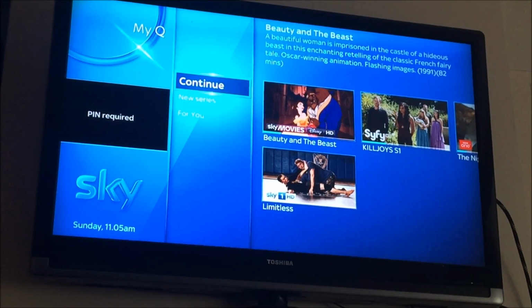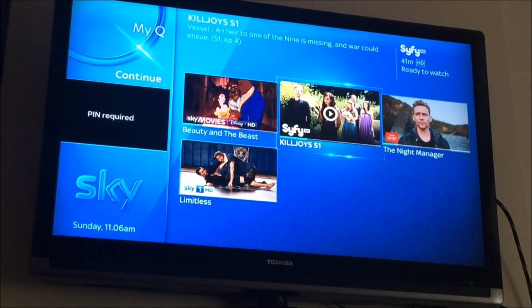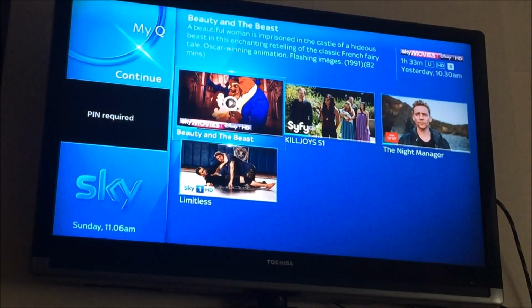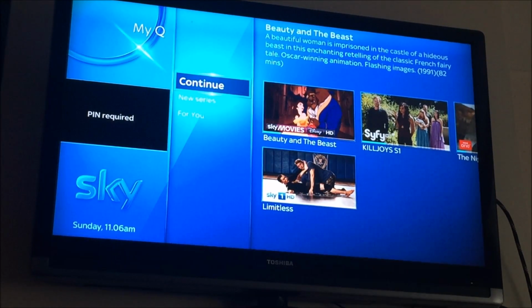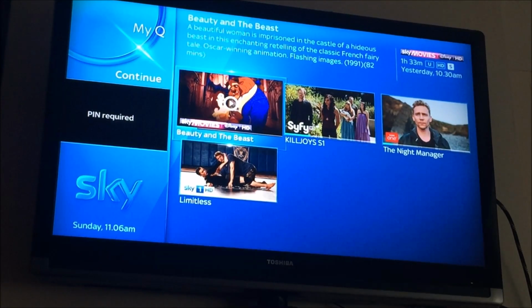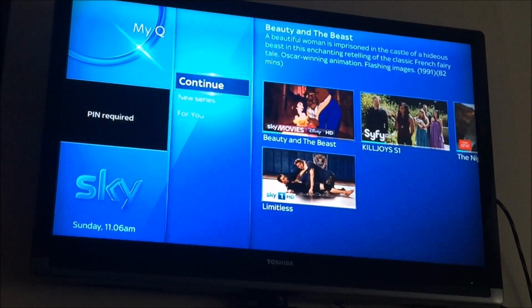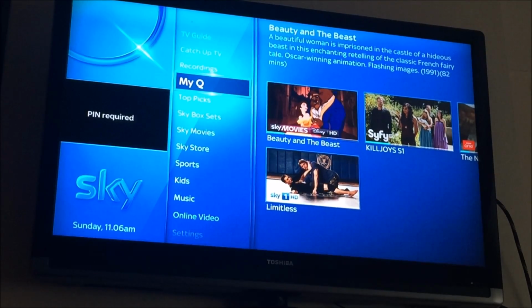And then the continue section, this is where the bit you see in the adverts comes into play. So again, if you see the little blue bar underneath the picture, it tells you how far into something you are. So the idea of this is, if you pause it on one channel, it will appear on your other boxes and on your iPad and that sort of thing in the MyQ section under continue, so you can then continue from where you left off. Now we'll try that in a bit.